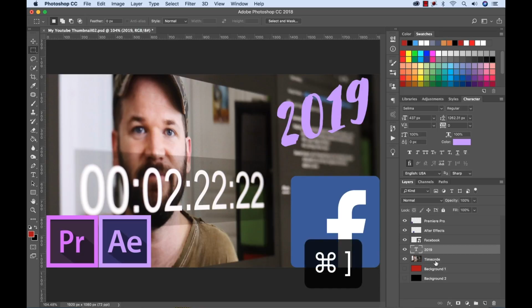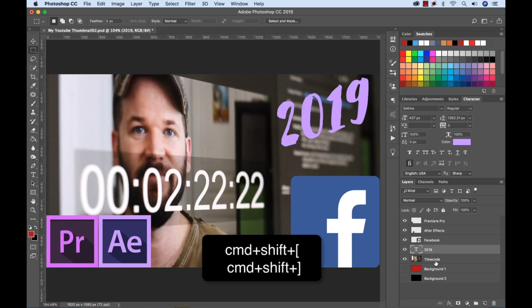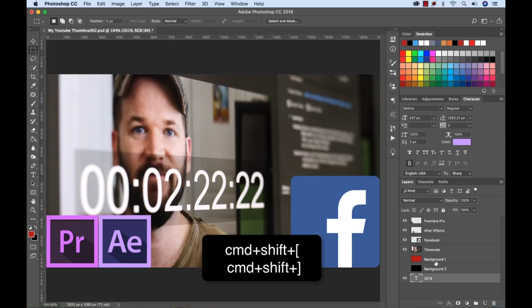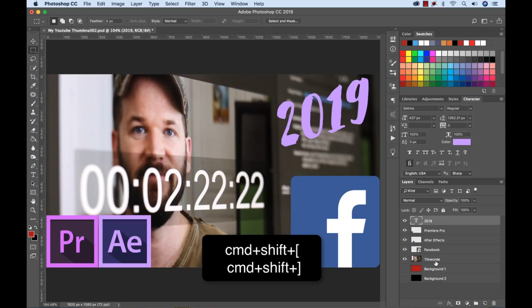And if you want to arrange it all the way to the front or push it all the way to the back, simply hold the Shift key. So Command Shift left bracket is going to send it all the way to the back, and Command Shift right bracket is going to bring it all the way to the front.